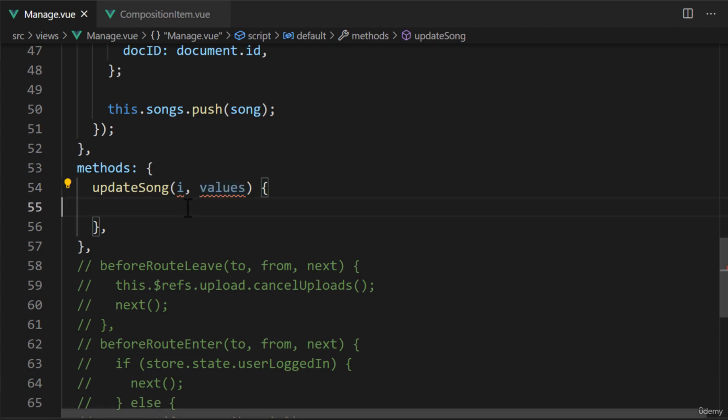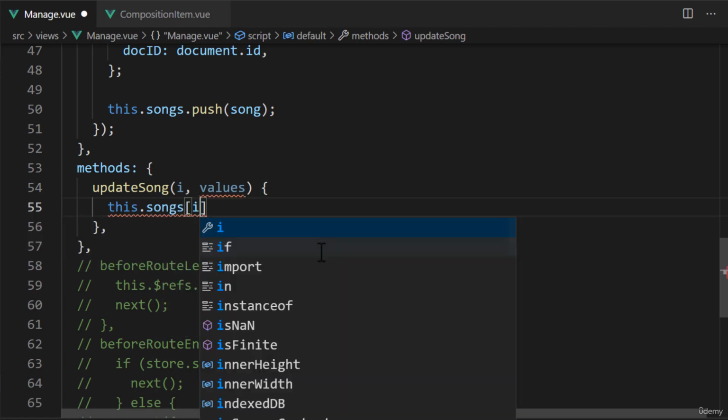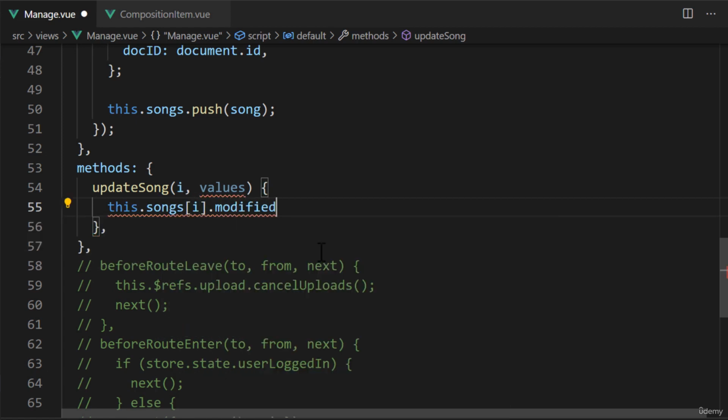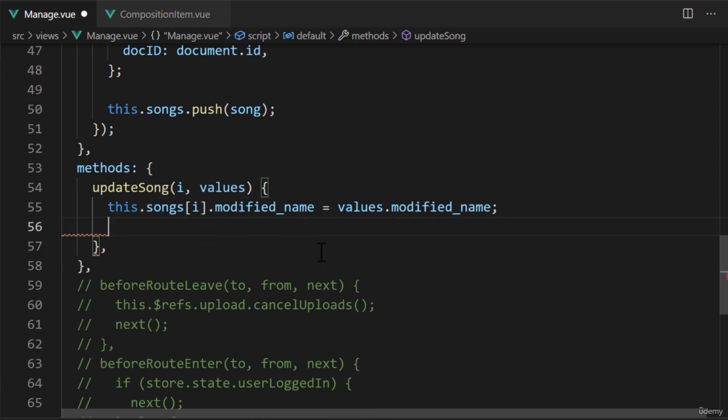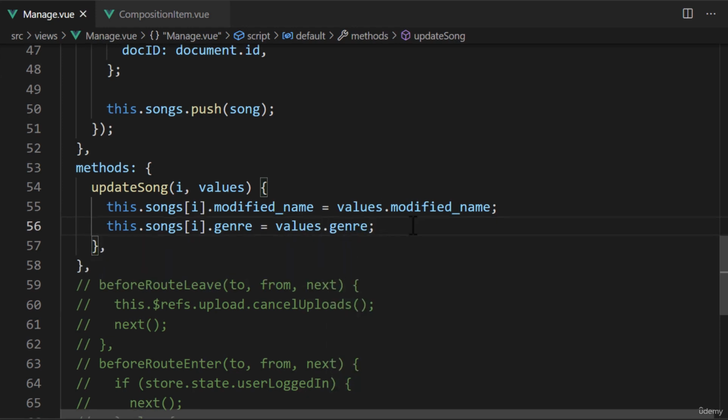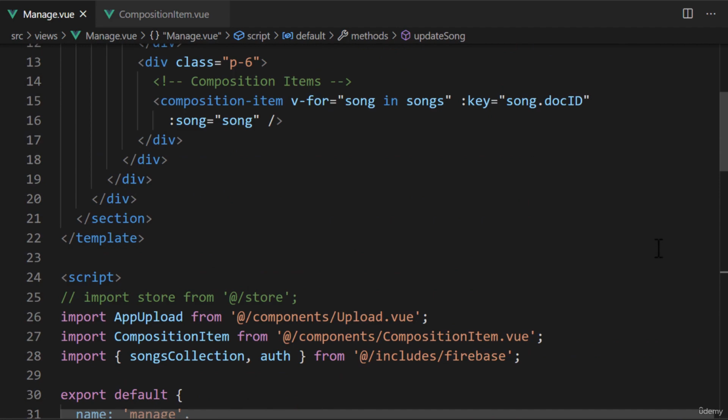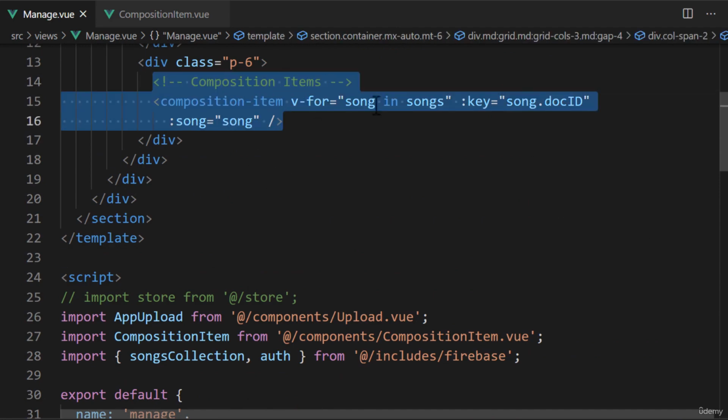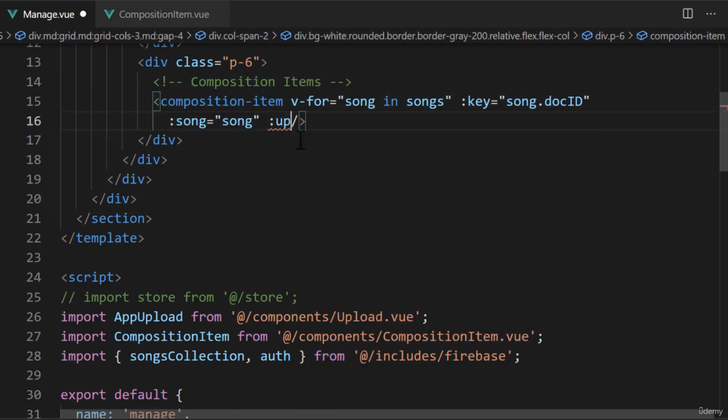Inside this function, we'll update this.songs I.modifiedName property to the values.modifiedName property. Next, we'll update the this.songs I.genre property to the values.genre property. Our function is ready. Let's pass it down to the upload component. In the template, search for the Composition Item component. We're going to bind a property called UpdateSong to the component.